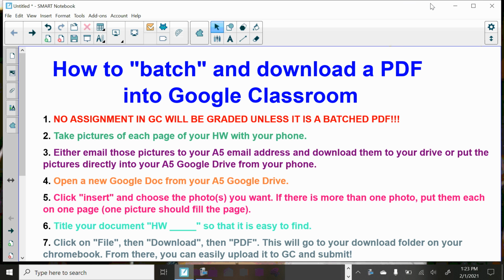These are instructions for you to be able to submit a batched PDF document using Google Docs in your Google Drive. So here is all the instructions listed here, but I'm going to go through them. So we will not accept any assignment in Google Classroom unless it is a batched PDF.